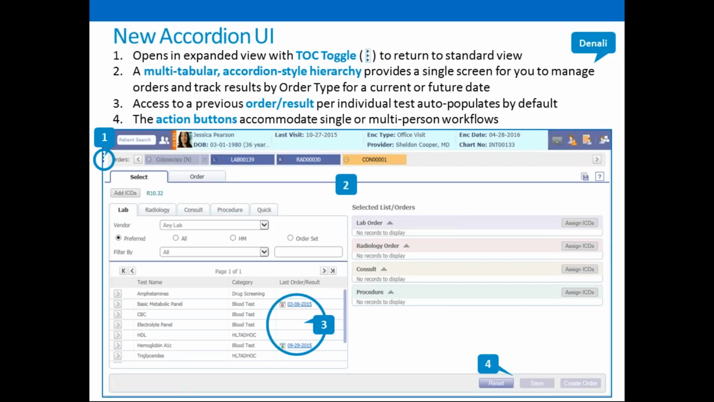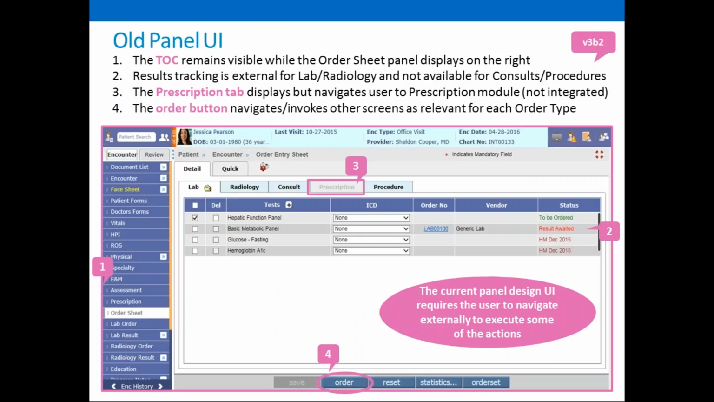So that is the initial overview of what the order sheet looks like. In comparison, for those of you who may already be using it partially in the existing version, it opens with the table of content menu still visible. So the screen real estate is reduced. And you see the look and feel is just different, and some of the functionality is not present now that is in the new version. Most importantly, results tracking, which is now embedded into the new user interface, currently is external to the order sheet.